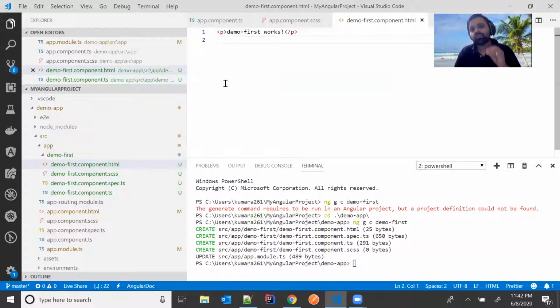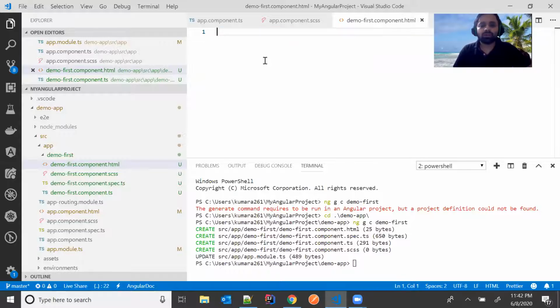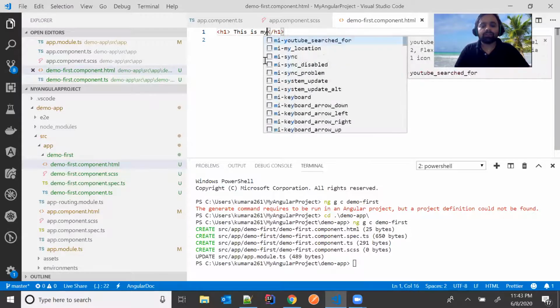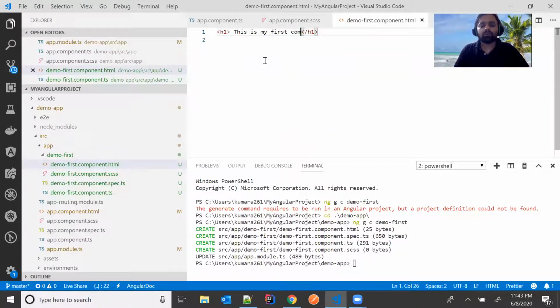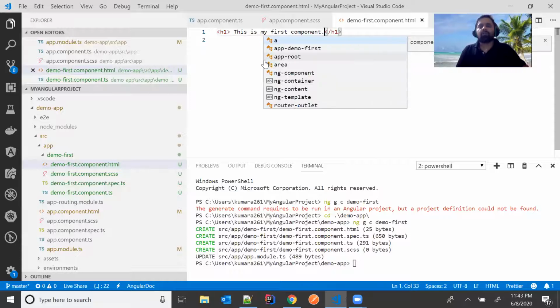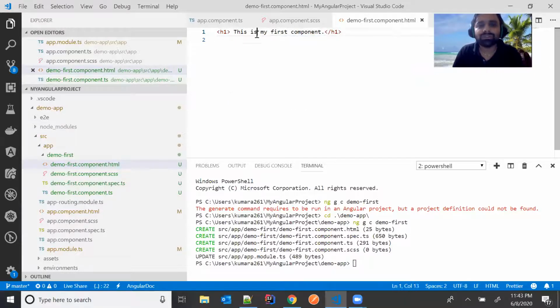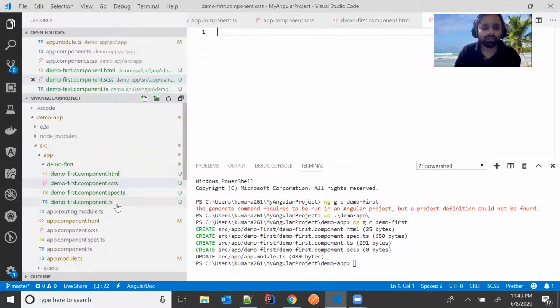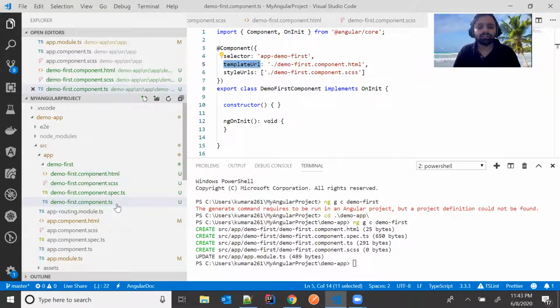Anything which you want to write for this component, any HTML code, you can write here. For now I'm just going to write a hard-coded thing: this is my first component. I'm just going to show this on my running instance. So this is my HTML. I'm not using any CSS as of now, and I'm not writing any logic now.